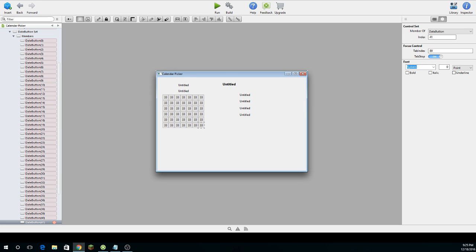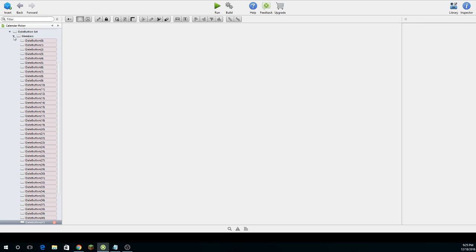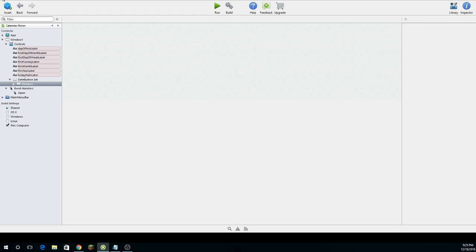So let's talk first things first. I'm going to save this because I've been having a habit of not saving, and one thing about XOJO is there's no autosave process, so you actually have to save it.